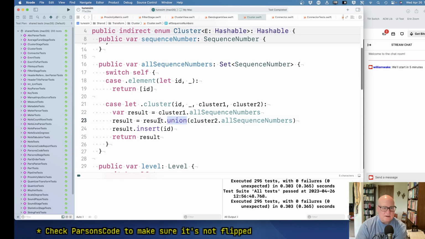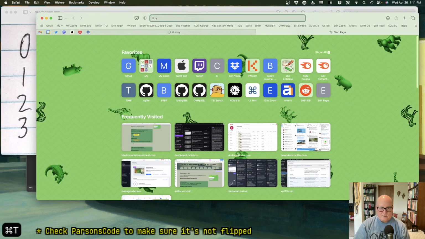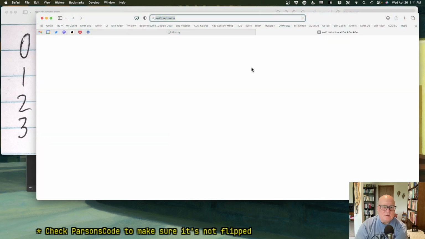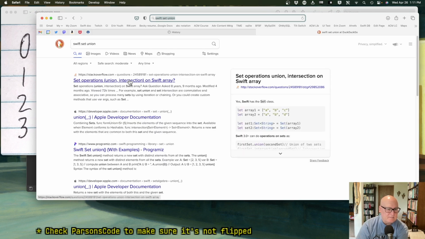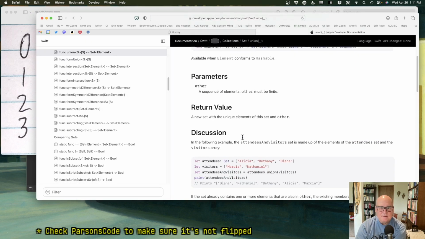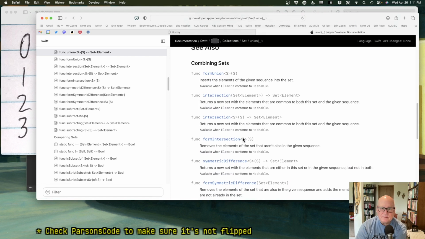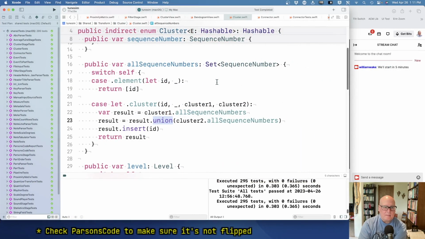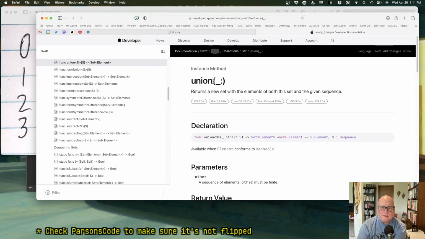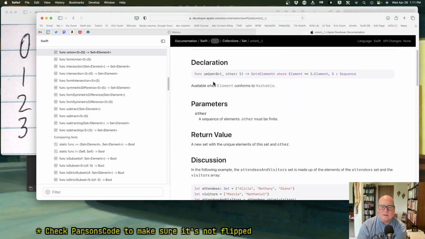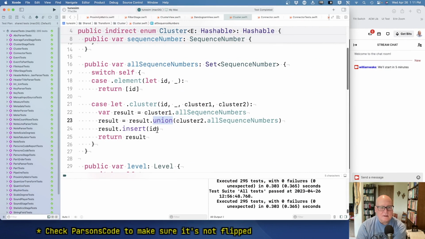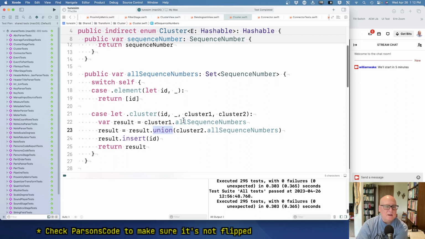I'm pretty sure there's a union. We started looking at this and I got distracted yesterday. Swift set union. I'm sure there's a union in place or that generates its own new thing. Form union inserts the... No? Wait, what's union? Returns a new set with this set and the given sequence. Oh, okay. That is the one we want. All right. So all sequence numbers, we're just running through and making a big union of all the numbers we come across.